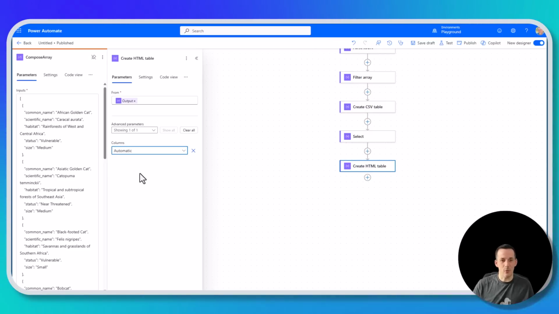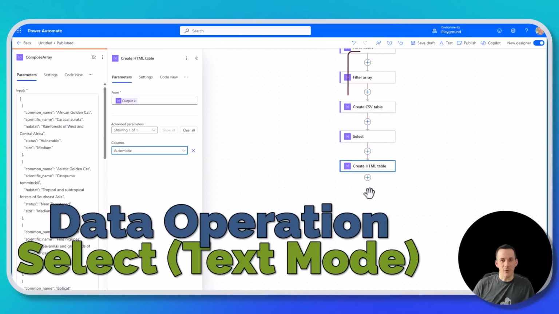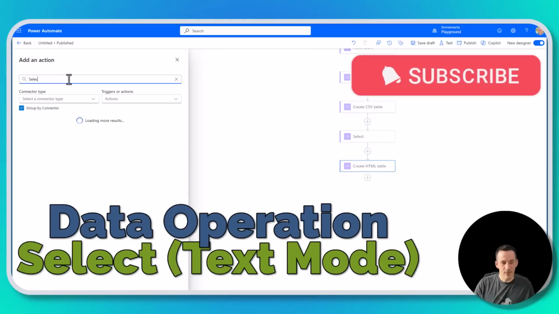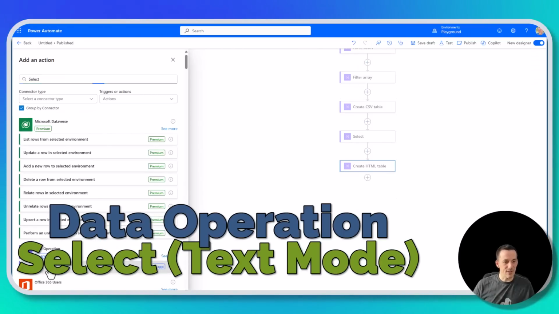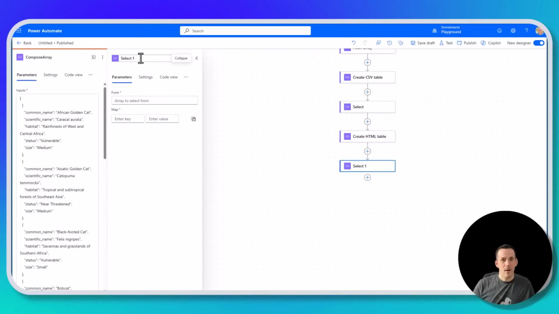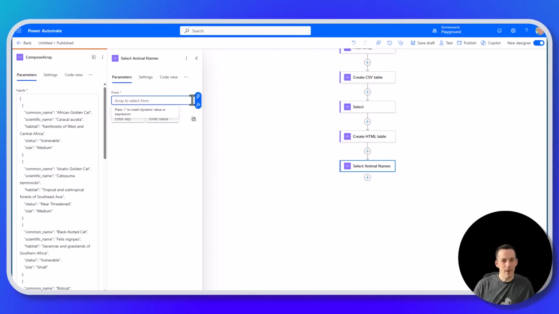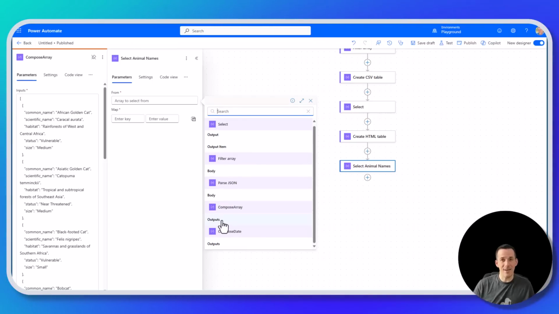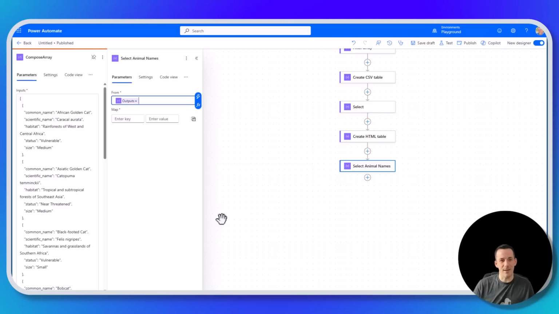I'll change that back to automatic, and whilst I've only got one more action to demonstrate, I'm going to surprise you with another use case of the select action. So we'll add in another select. I'm going to rename this to select animal names. And then in the from, I'm going to use the dynamic content, which is going to be the original output from our compose array. So our full array that we had, and it's open on the left-hand side right now.